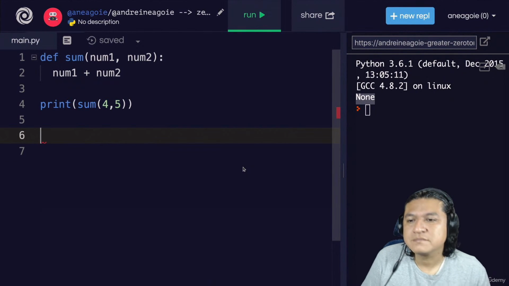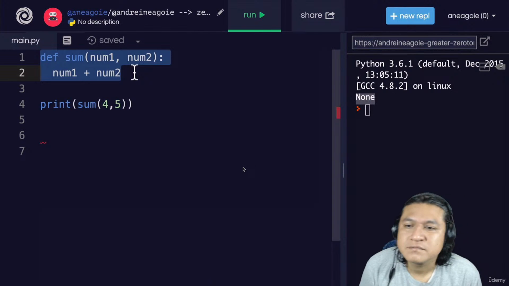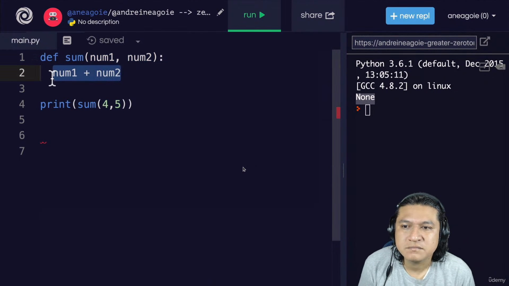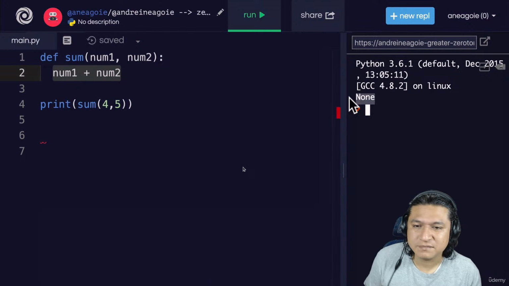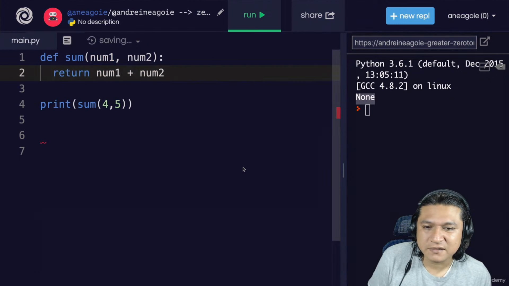Well, functions are just like that. They always have to return something. And when they don't return anything, like there's no return keyword here, it automatically returns None. Here, it's always going to return nothing.